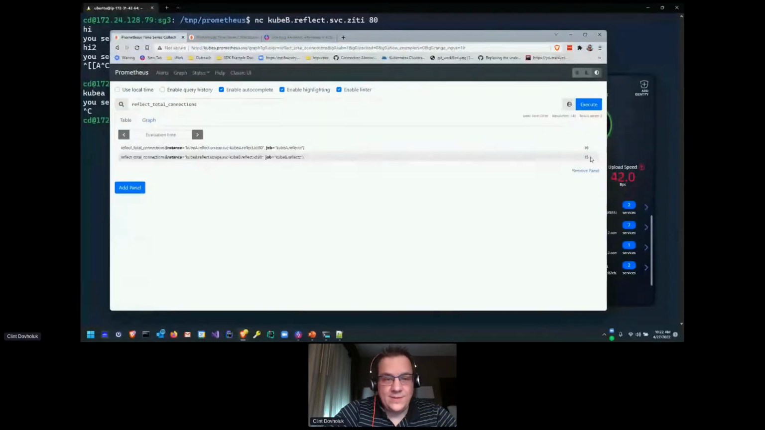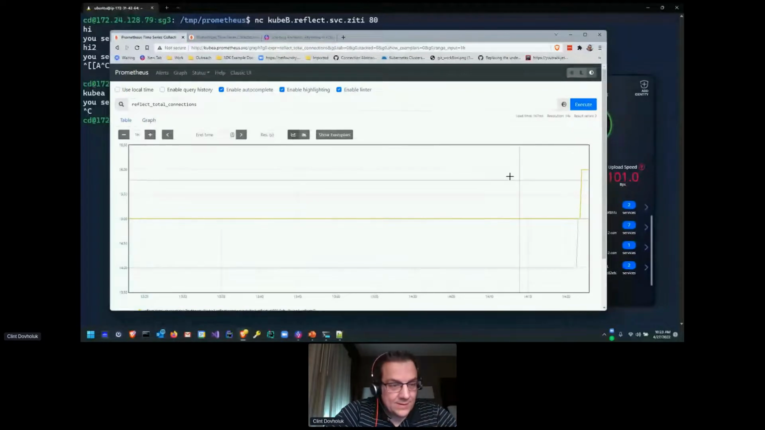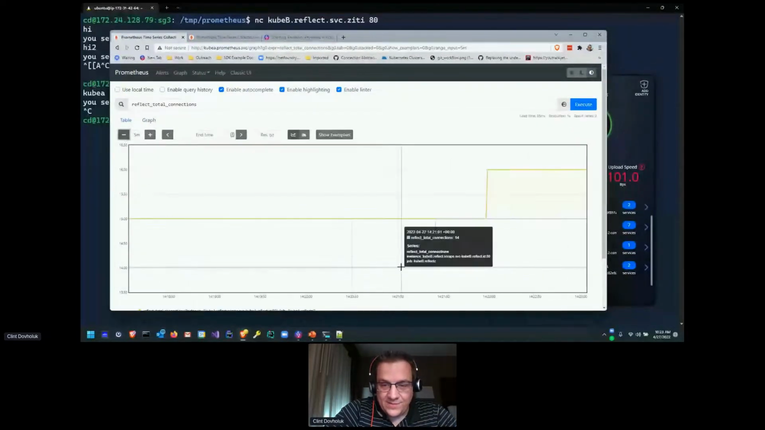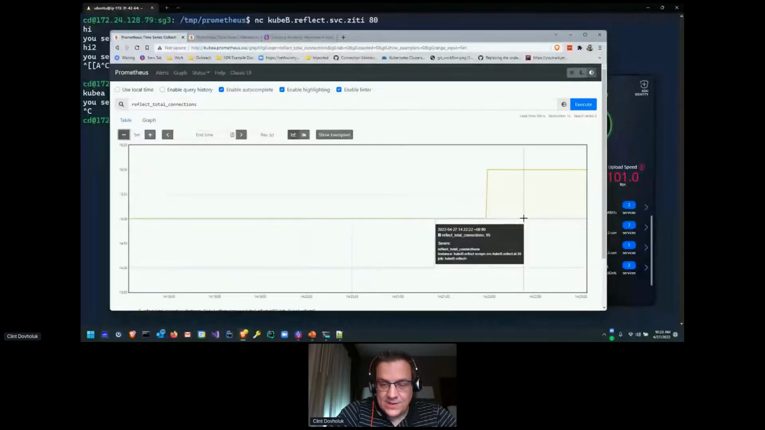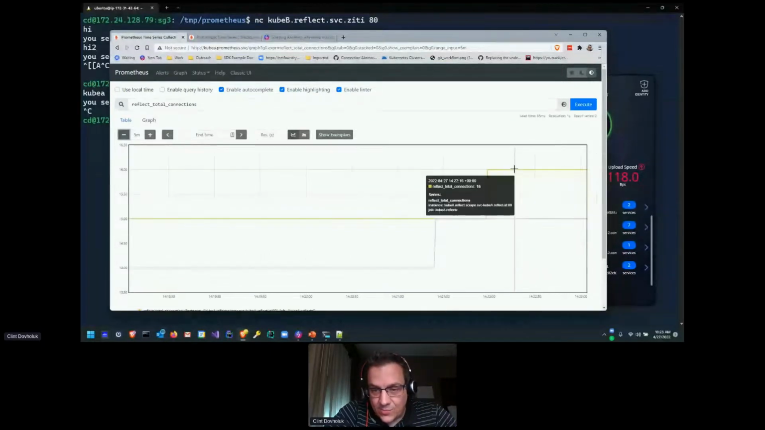All right, so there you go. Now I don't know what's going on with Cube A or B, but there we go. All right, this is what I wanted to see. So you can see before I had 14 total blue connections. Now I have 15 total blue connections, and blue is Cube B, and white or yellow is Cube A.